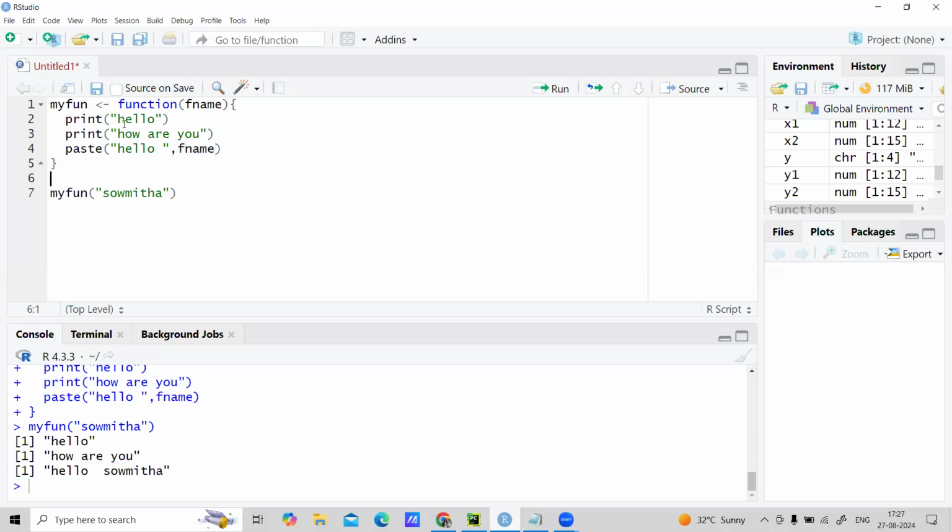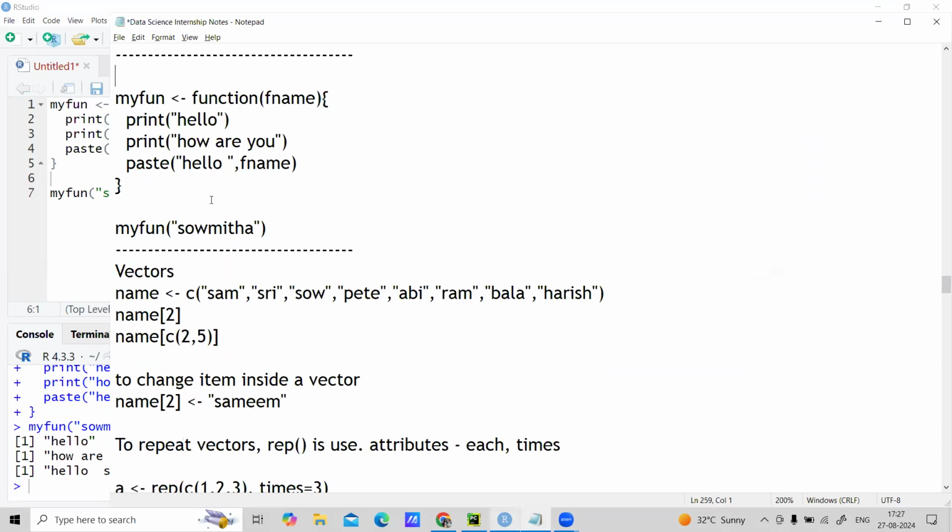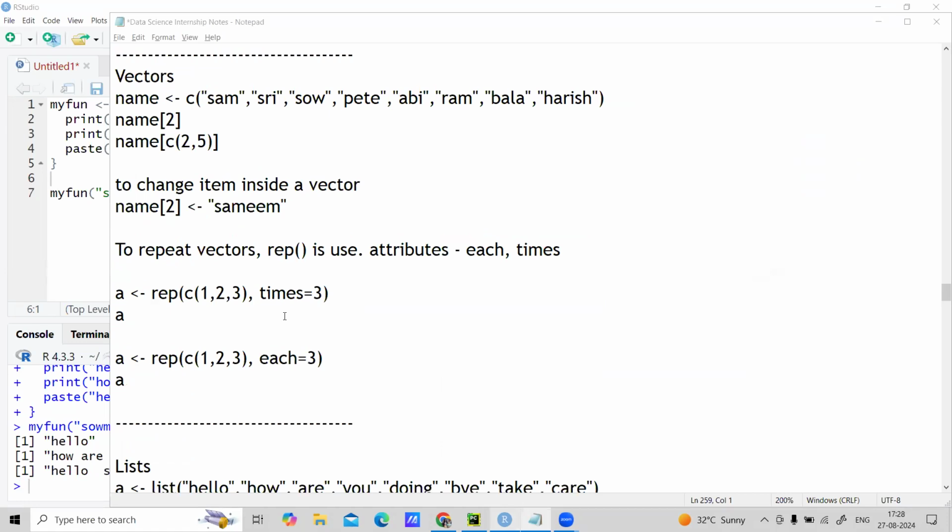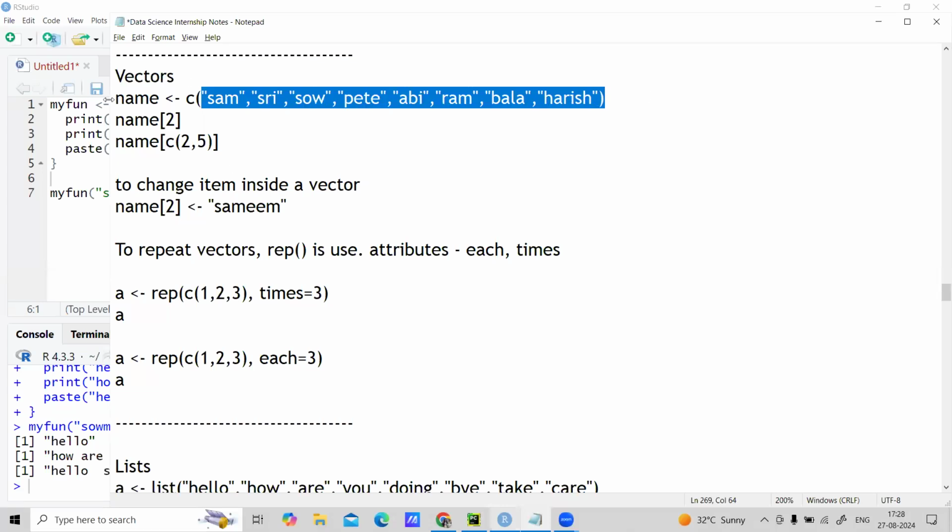Okay. Now, yesterday in Python, I told you we have 4 data structures, right? What data structures did we see yesterday? Lists, tuples, sets, and dictionaries, right? Similarly, in R, you have a few data structures. One such is called vectors. Now, vector, again, allows you to store multiple values in a variable.